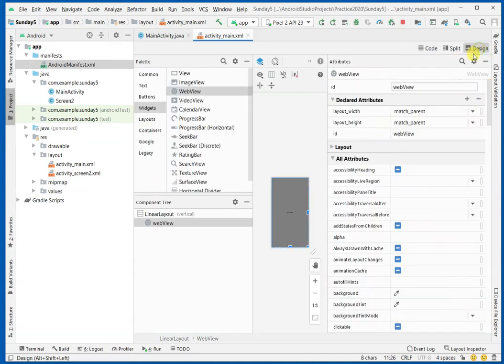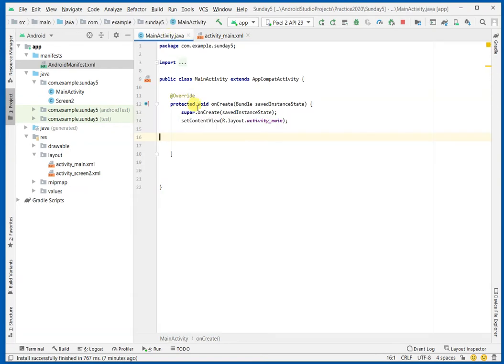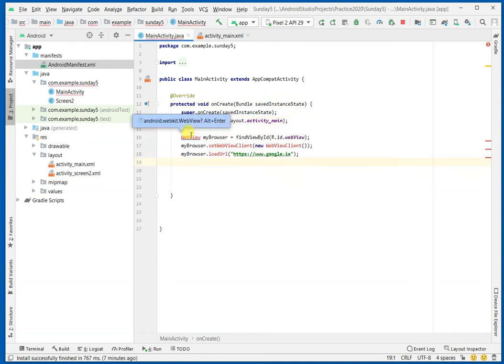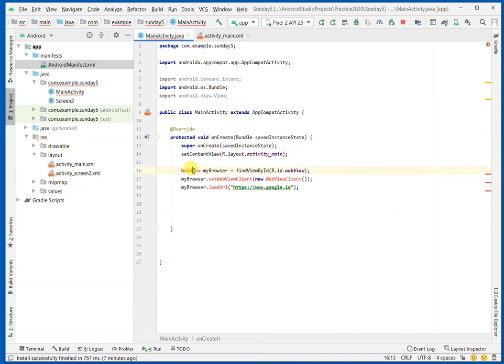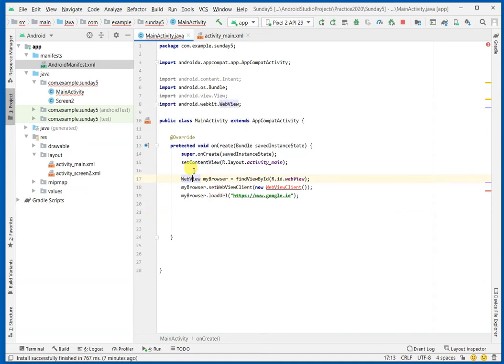Alright, now the next thing you need to do is go into the main activity and make sure you're inside the onCreate and copy the code that I've just given you. Paste it in. If you see the red errors, you're going to click on the word, Alt Enter. Alt Enter. And Alt Enter.